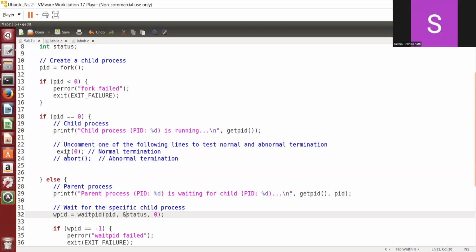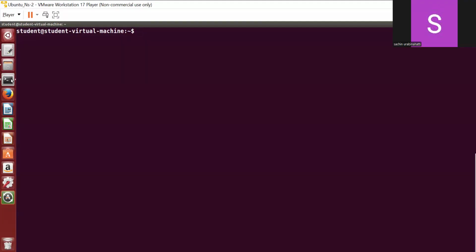So initially we will execute this program with the normal termination, and if you want to execute it for abnormal termination, you can just comment out this exit and uncomment this abort functionality. Initially we can just try to execute this program with the normal termination. That's, I think, program 7. Let me just execute it. We are compiling it here, and let me execute it.